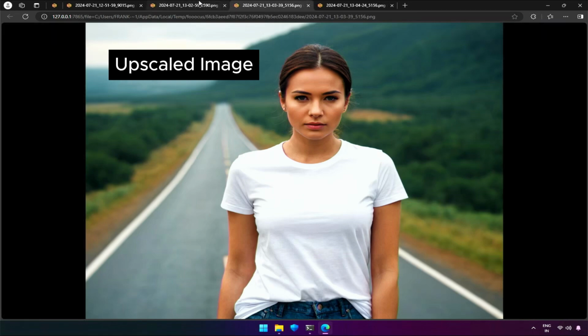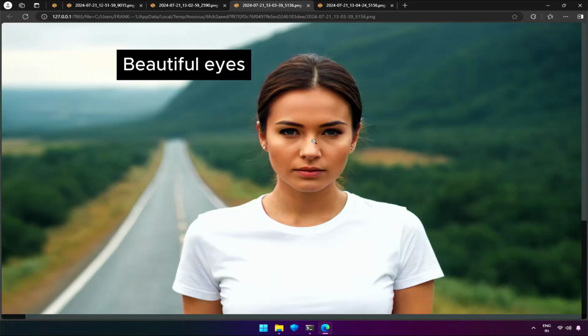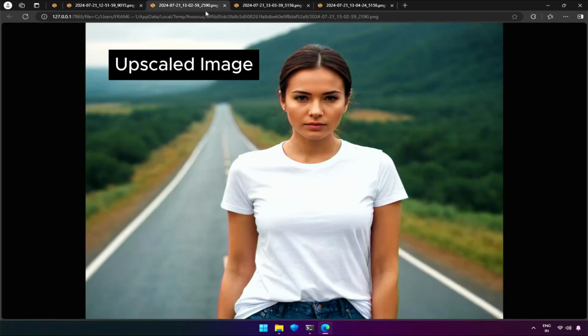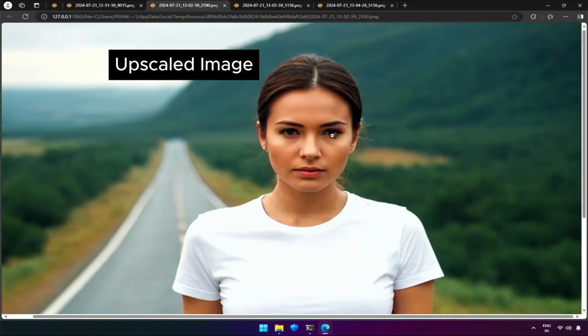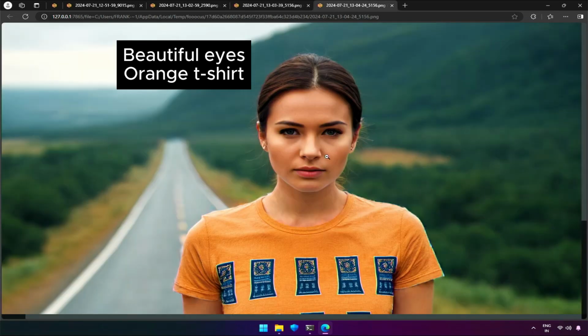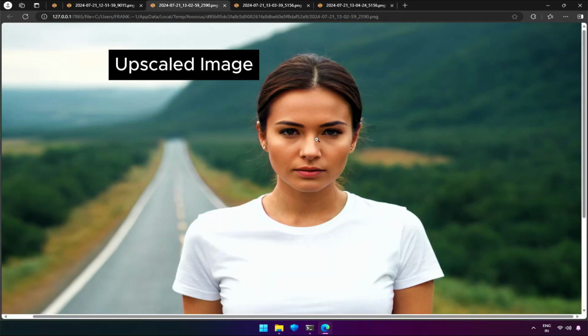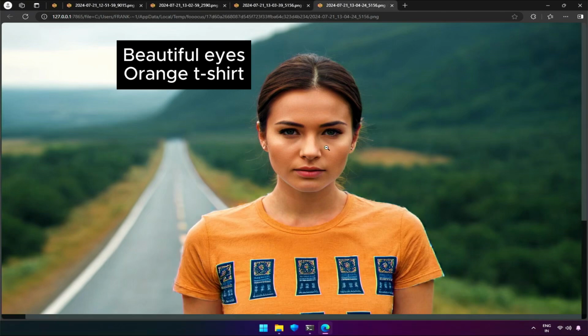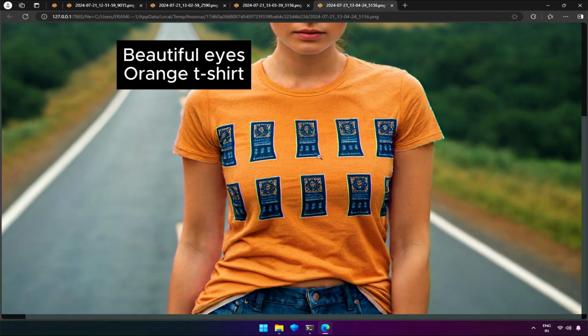The changes in eye is very subtle. The eyes have details to it. If we look in the upscaled one, the black part of the eye looks like a patch of black color. In the enhanced version, the black area has details and a shine to it. In the third image, we got enhanced eyes with the orange t-shirt. The eyes are exactly the same as in the second version of enhanced eyes.